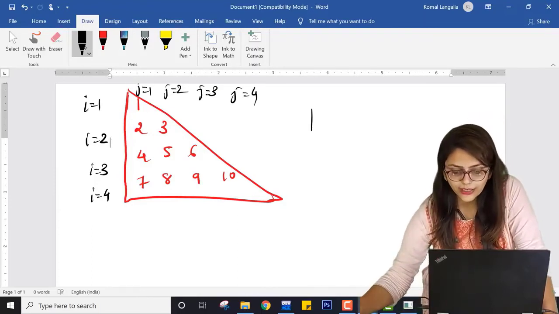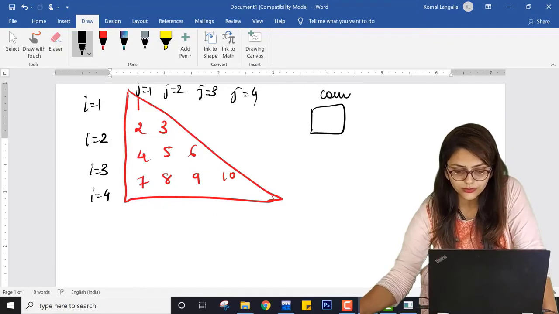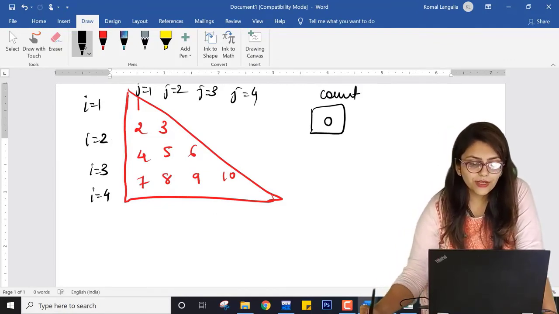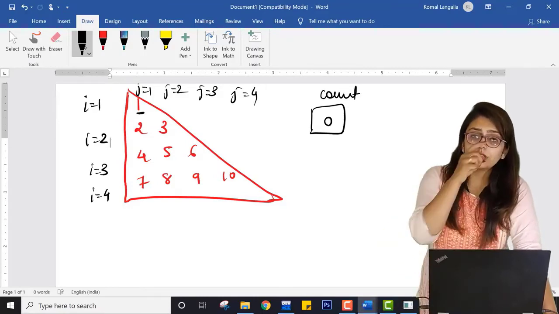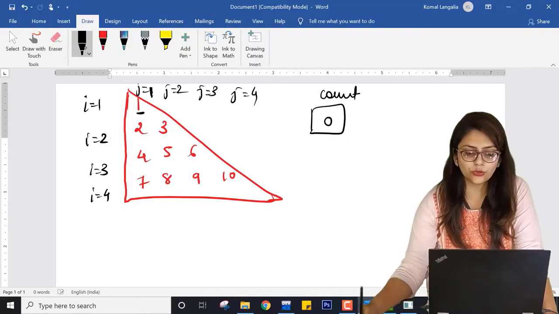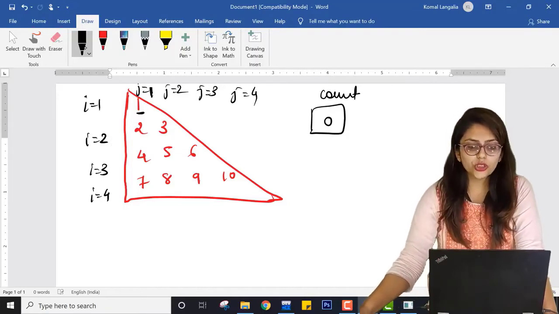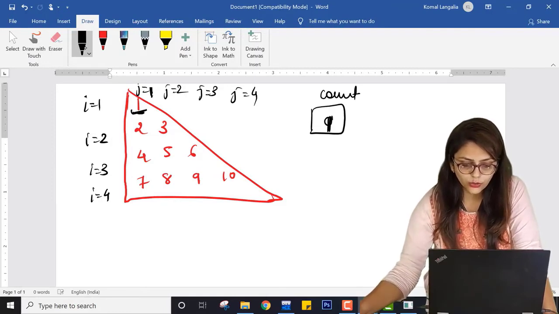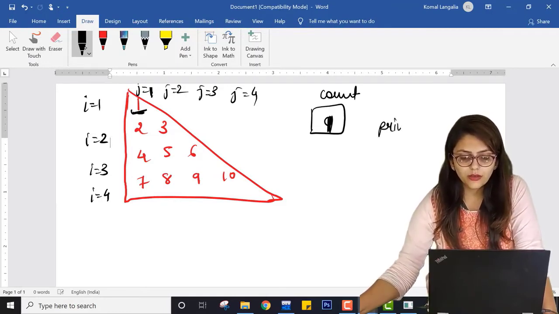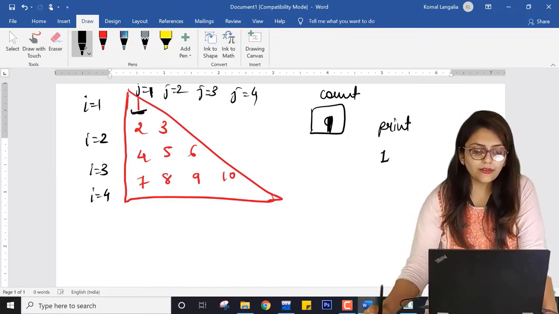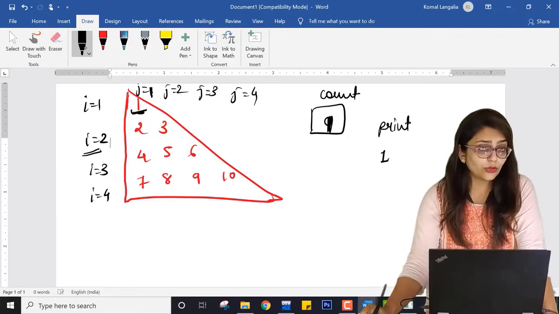Now say you are taking one variable, count. Initially count is 0. Every time you execute the inner loop, that is the jth loop, you are incrementing count. So suppose you increment count to 1 and print the value of count, so you are printing 1. Then you go to a new line when the value of i changes, and you know how to go to a new line, right?